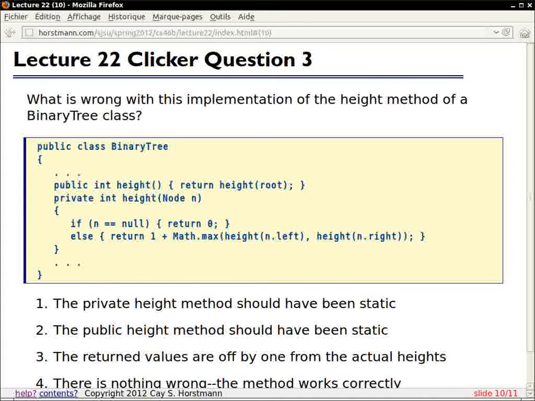Well, it does. So why do I say I could make it static? Because it doesn't refer to left and right of itself. It refers to left and right of n. So it's a subtle point. It references the left and right field of some other node that is being passed in over here.